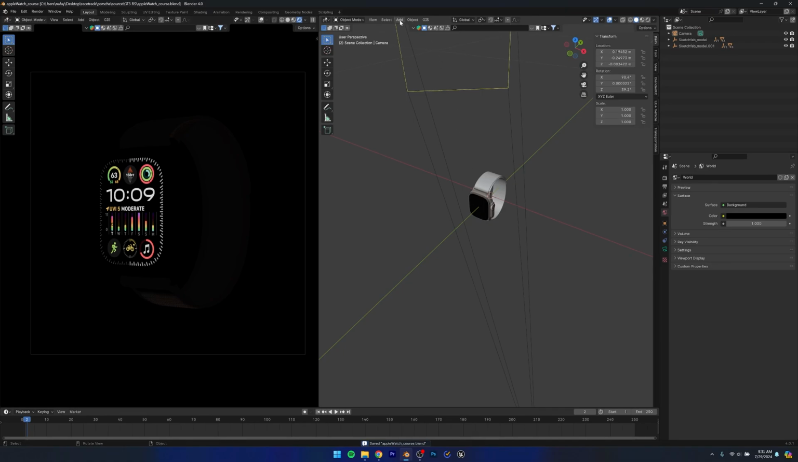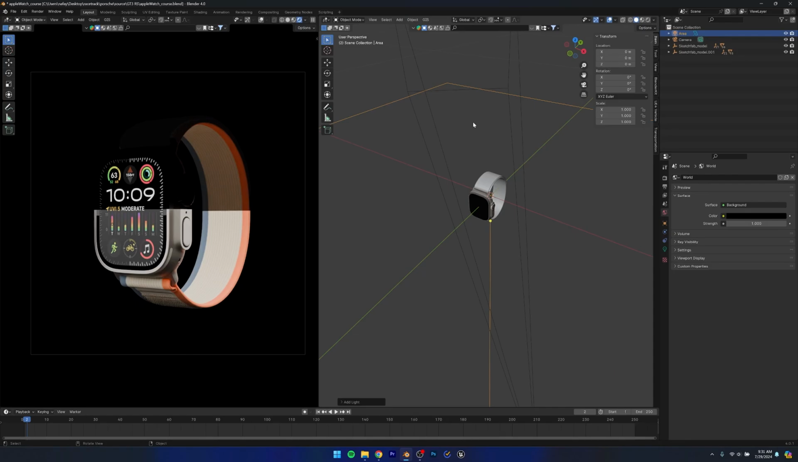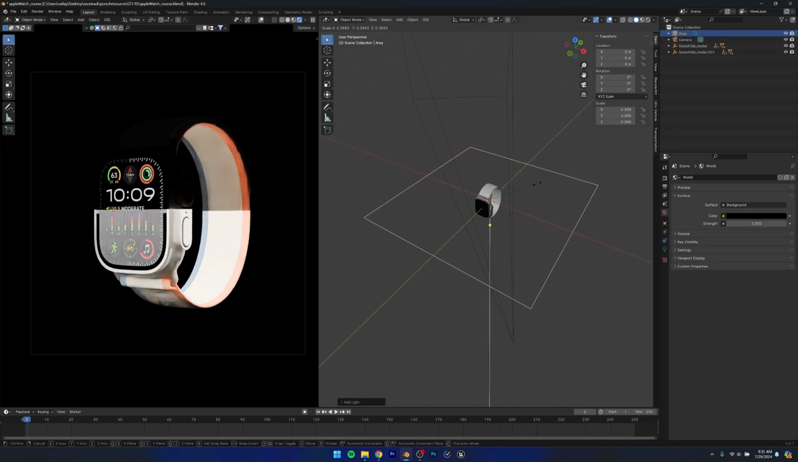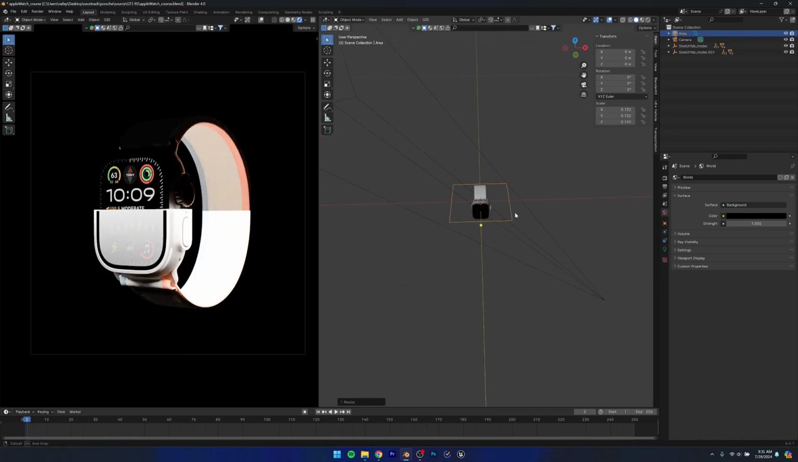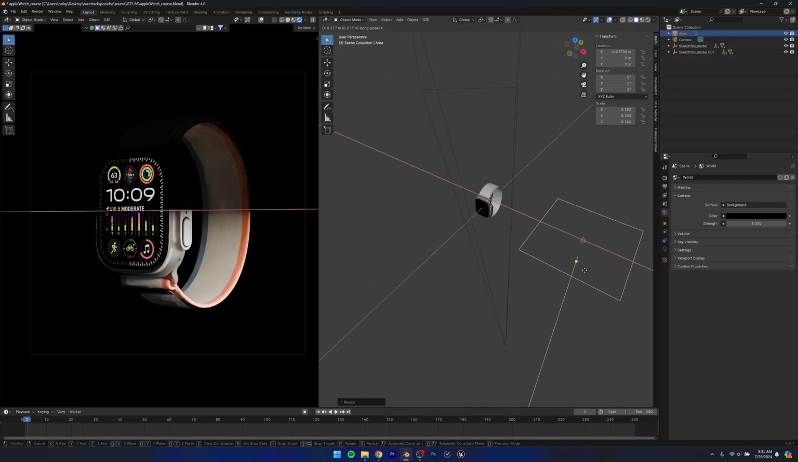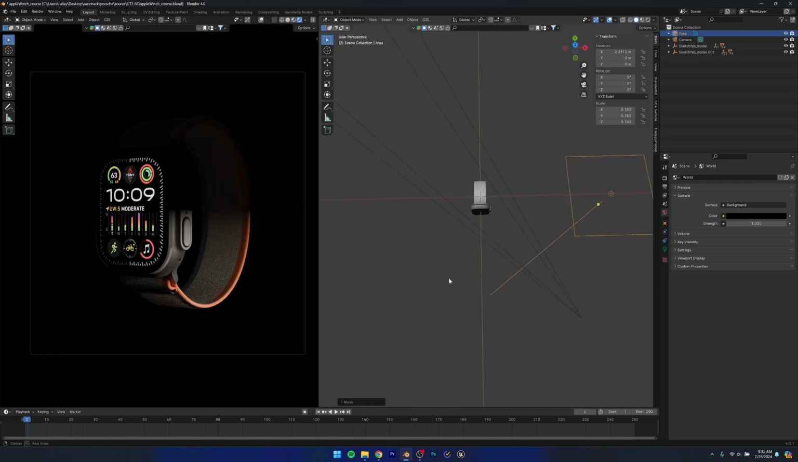So first things first, I'm going to go to add. I'm going to add a light, and I'm going to add an area light. That's what I usually like to do. I usually like to add area lights because they're really nice. And I'm going to scale it down roughly the size of the watch, maybe a little bigger, something like that. And then I'm going to press X and just move it here in the X axis, right? So I can obviously move it aside.